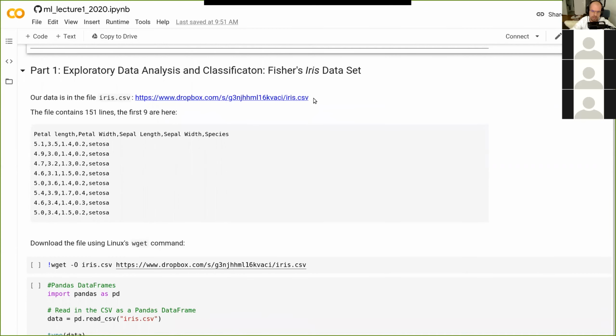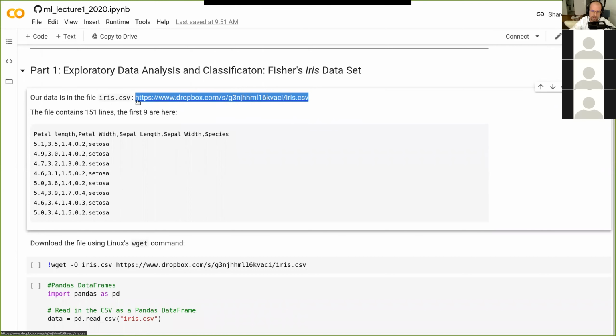So I made this file here. I stored it in my Dropbox, and there's a download link here. So if you want, you can download it to your own computer and look at what is in it. There are 151 lines, and I just printed the first 9 lines here. You can see the data set consists of a header with petal length, petal width, sepal length, and sepal width, and which species it is.